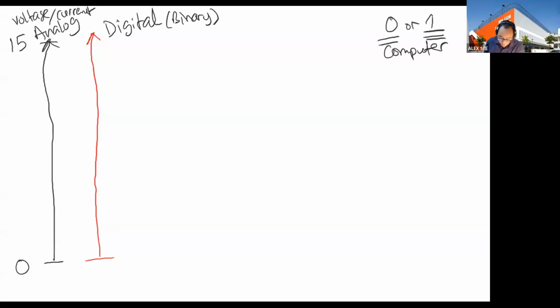So if I've got the analog value, I can draw steps like this. I'm not going to draw to scale, but you can see what I mean. Let's say 15, 14, 13 and so on and so forth, down to 2, 1. Now, how do I represent this in the digital space?